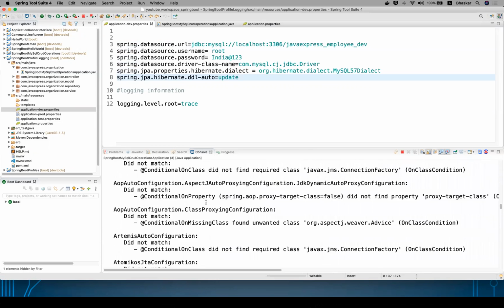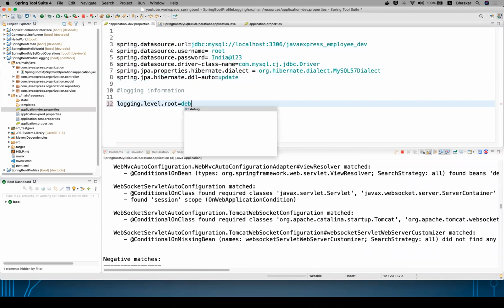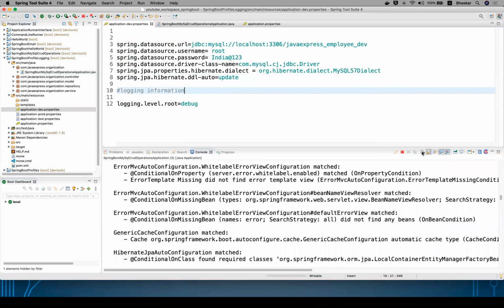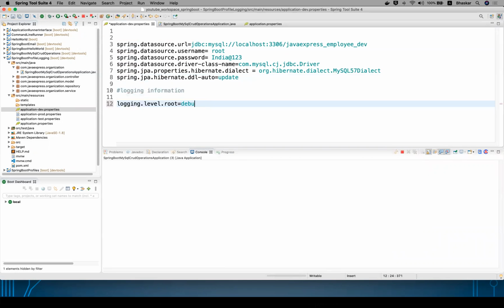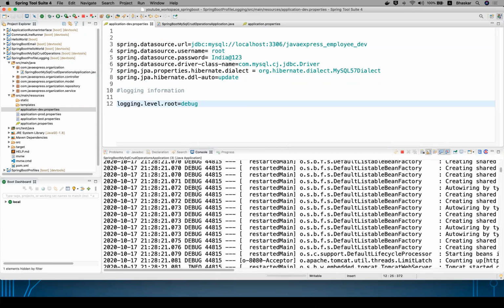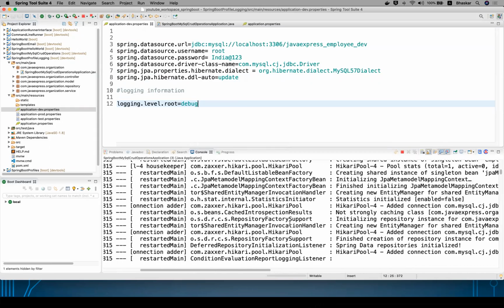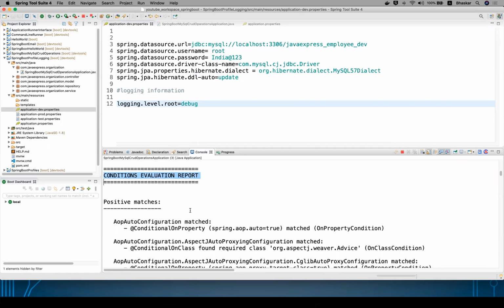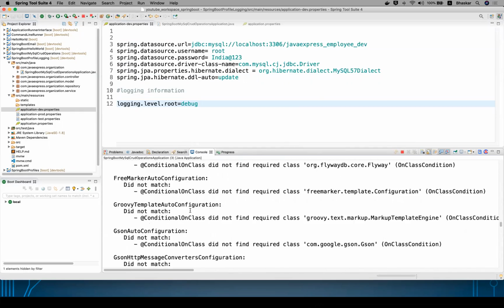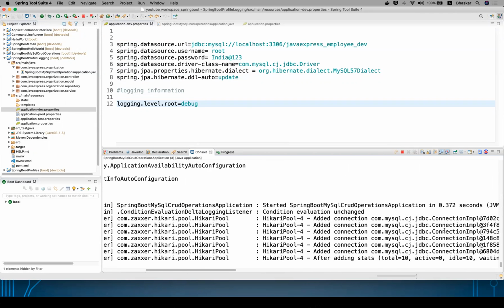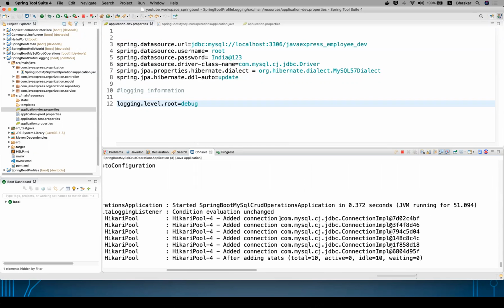Basically in real time we will enable debug mode on a specific package. Now try to see. Let me clear here. Let me save the file. Now you can display debug logs and there are no trace logs here. Now try to see debug mode, debug logs. Now you can see complete information here. See, this is the evaluation report. That means your auto configuration report, positive matches. And if you go down here with info and debug, see the Hikari pool connection. You see it is connected with this MySQL data source.